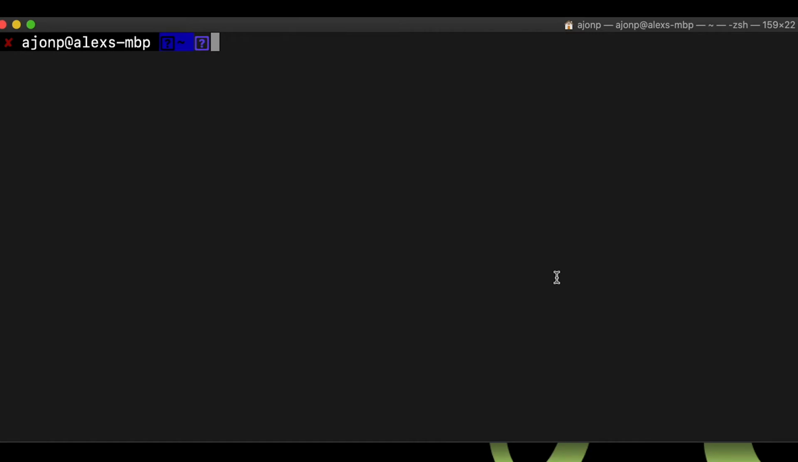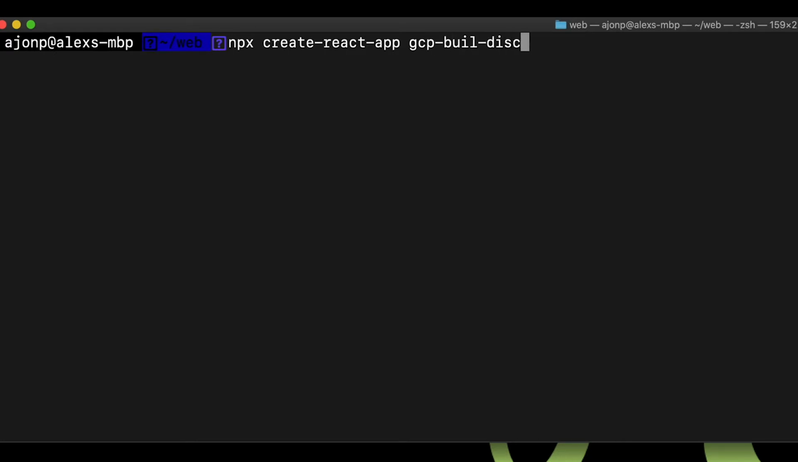Okay, folks, so I'm going to cd into my web folder, which is where I do all of my presentations. Wherever you're going to do yours, I would suggest doing the same. After that, we're going to run the command npx create-react-app. This could be a Gatsby command, a Next.js command, Angular, Vue, whatever you want. I just figured why not pick something popular. So we'll call this thing gcp-build-discord. Sure. All right, we'll let that run.